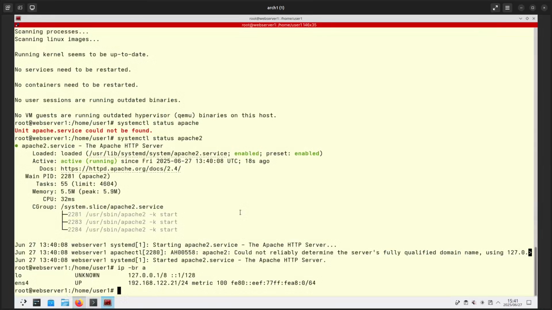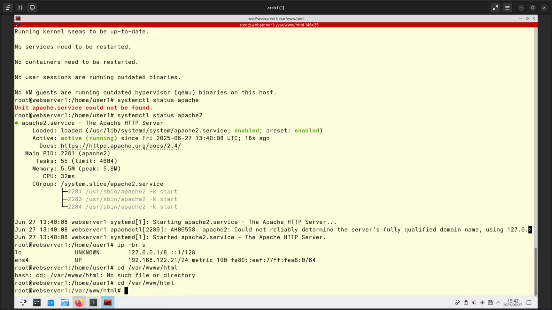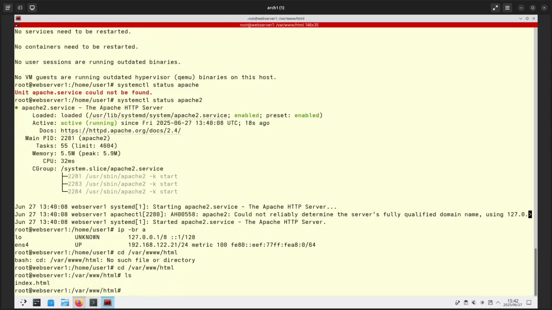So if I wanted to change that page and go to where it's normally hosted, it'll be www and HTML. So sorry, cd, sorry, that's one W too many, and this is where it is. So if I want to make, say, a test file here, vi. Most people would use nano. I'm not a big fan of nano, but let's go that way.